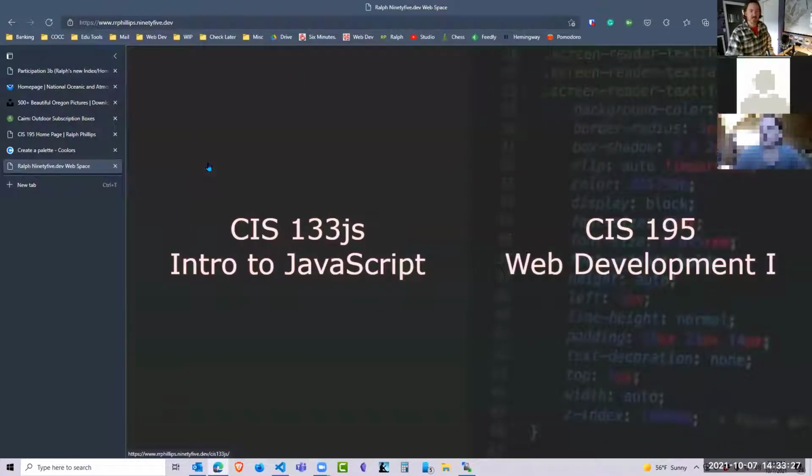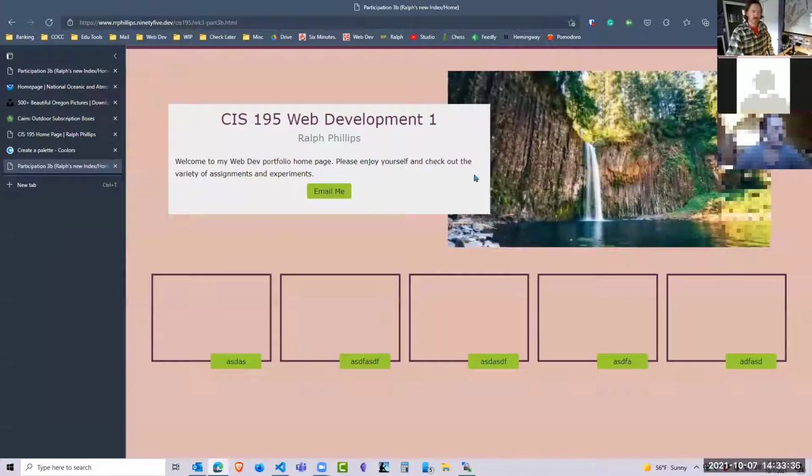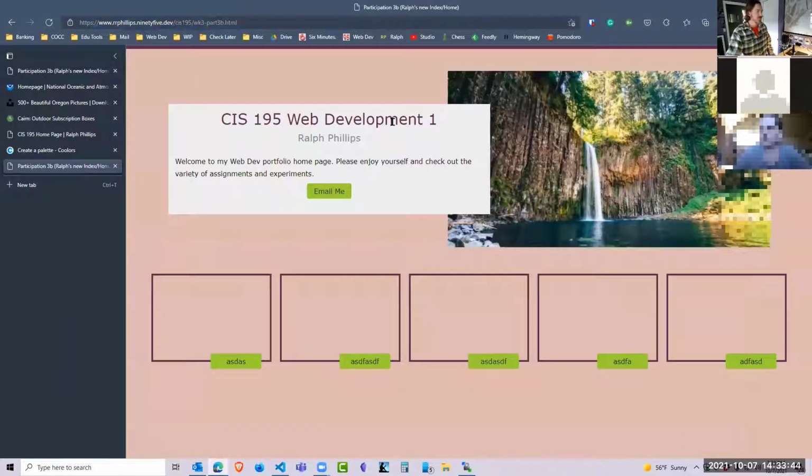On my website, go to the 195 section. Okay, there's styled blocks and text, participation 3B, click on that one. And looks like everything's loading up. Cool. So I'm happy with that for now. My email link still works. Cool. Happy with the colors, layout. All right, so that is it.